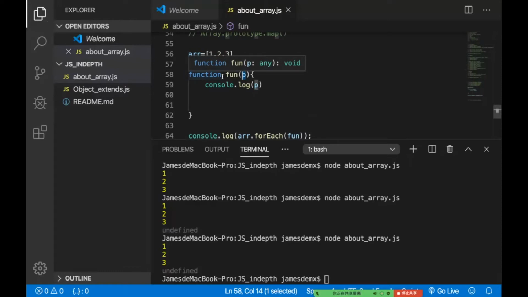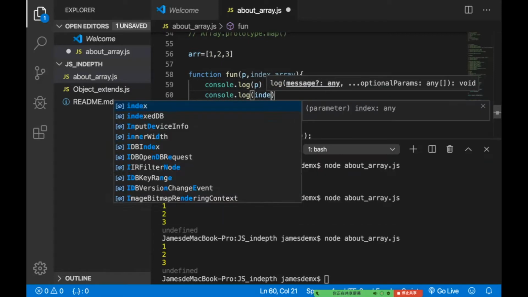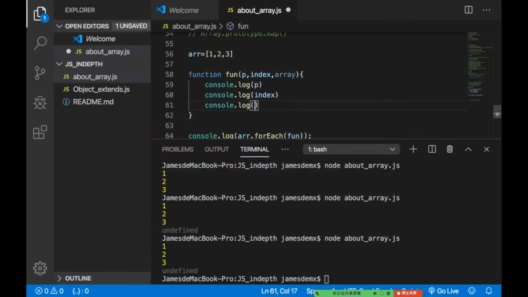Aside from the most important parameter here, that refers to each element of the array, we have to know that actually there are some optional parameters we can pass here. The second one is index. And the third one refers to the whole array. So we simply console log the additional parameters and see what the values are.